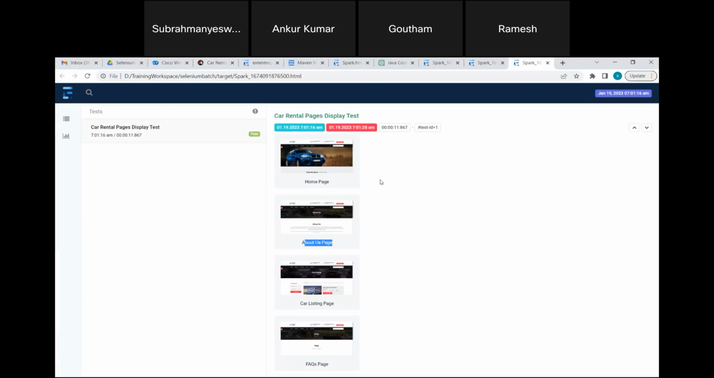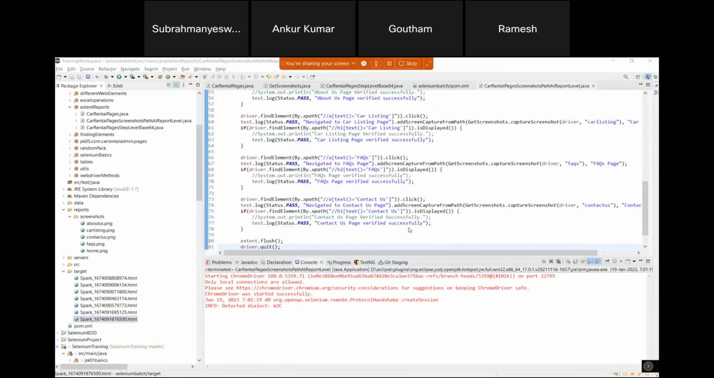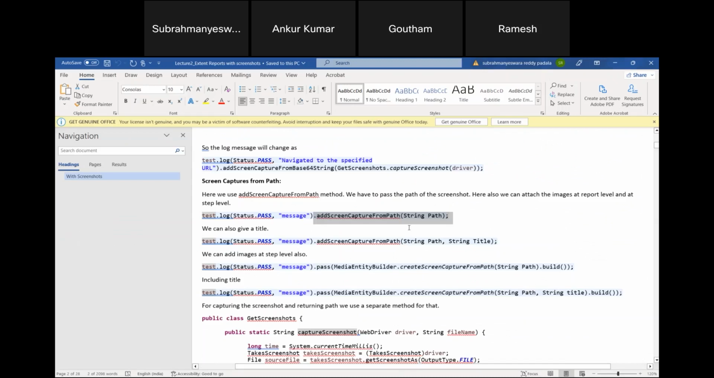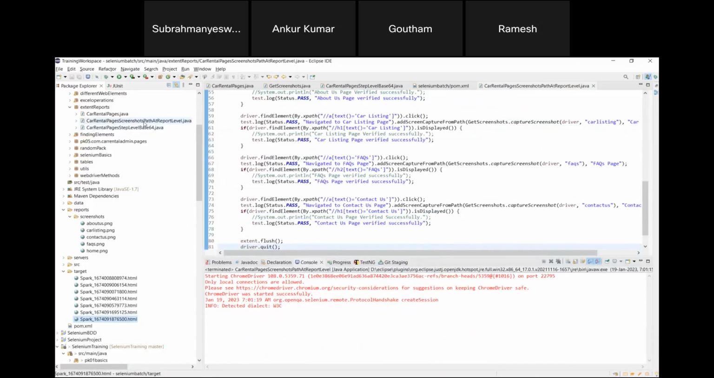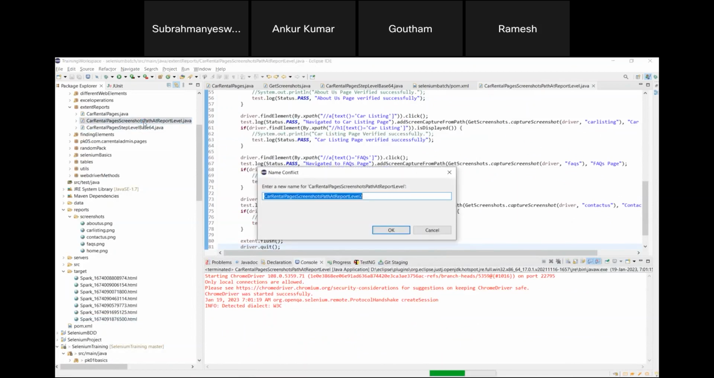Now we have captured the images at the report level, but if you want to capture it at the step level, then you have to use this pass media entity and then create screen capture, and then pass the path of that one and then build. Let me copy this one to a new class. Instead of this one I will say at step level.